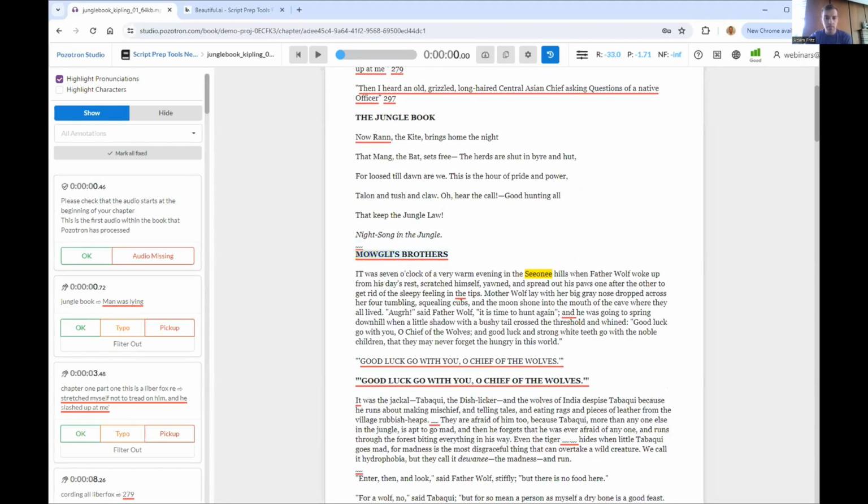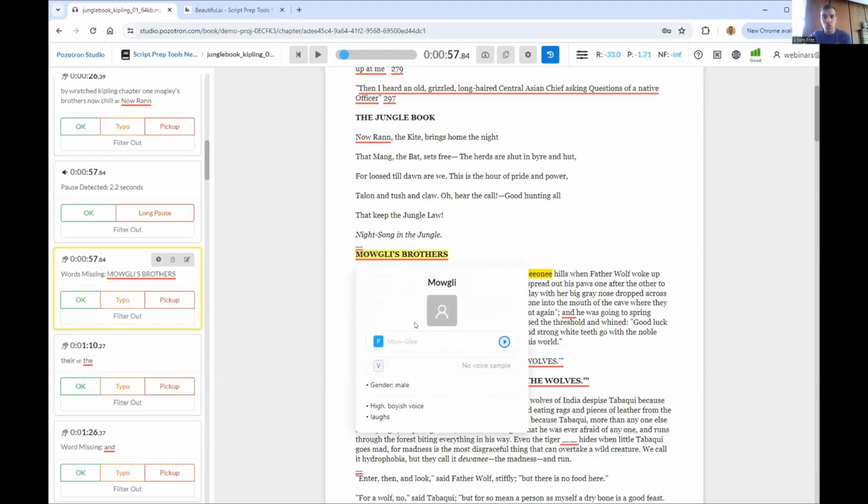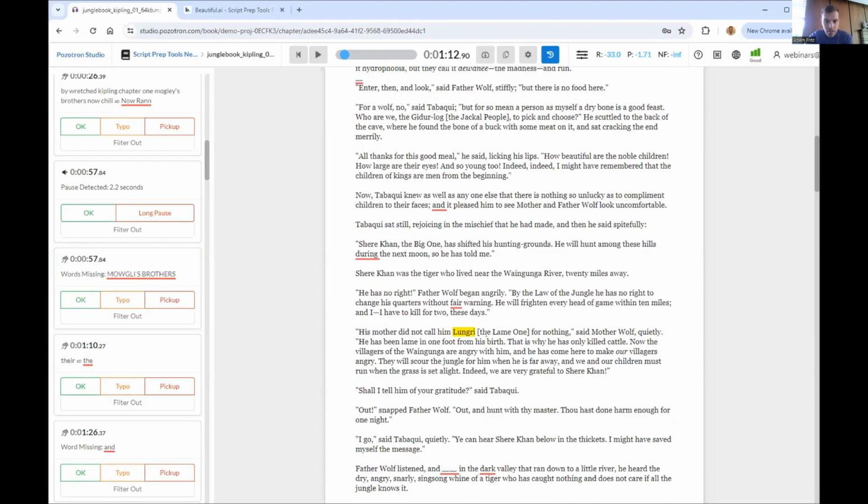I can click on here. It'll show me, in this case, this is also a character and a pronunciation, but I'm going to click on here. And apparently I recorded a blank pronunciation for Mowgli. I'll go find another example here, Lungri. I haven't recorded a pronunciation, but I can see it should be pronounced Lungri. So now I'm going to listen to that. "His mother did not call him Lungri, the lame." That sounds great. Sounds exactly like what we're looking for.